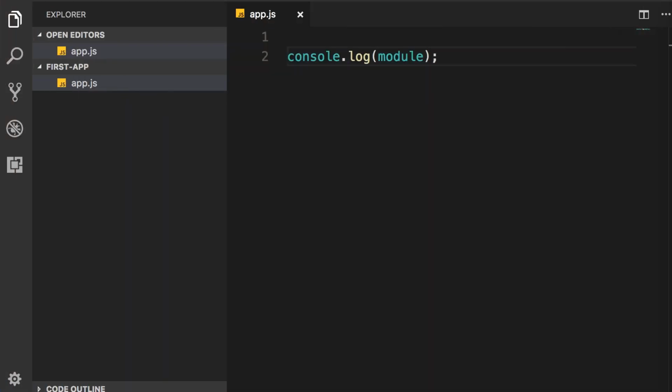All right, now let's add a new module to this application. So I'm going to add a new file, logger.js. Let's imagine we're going to create a module for logging messages, and we're going to reuse this module in various parts of this application or potentially in other applications.